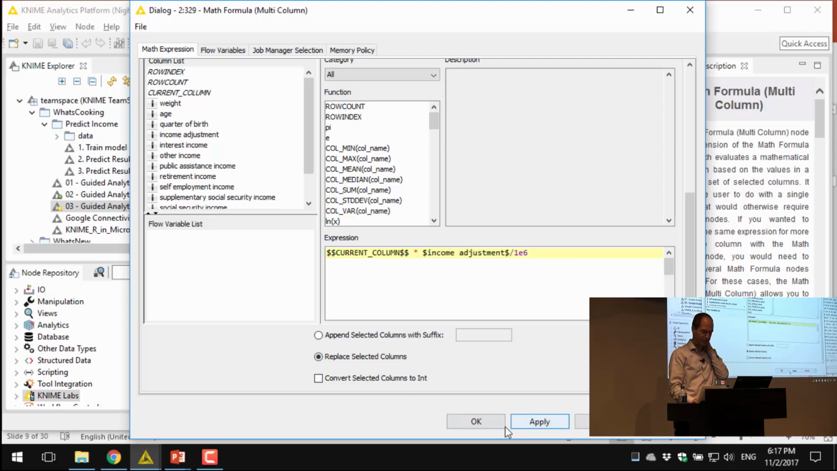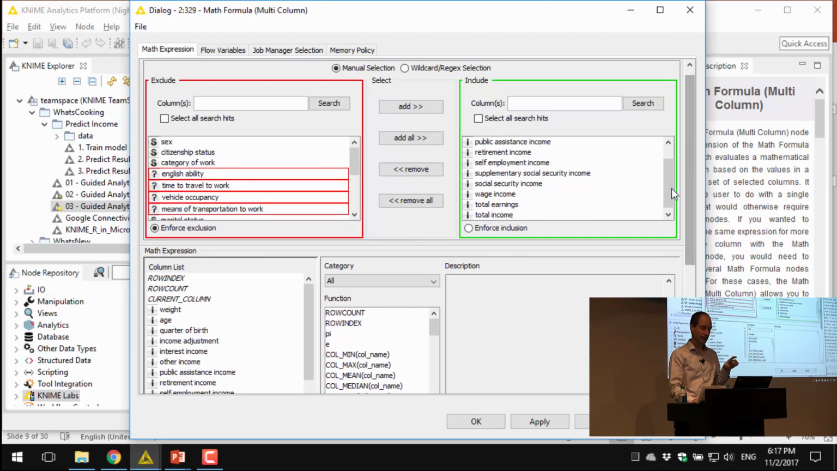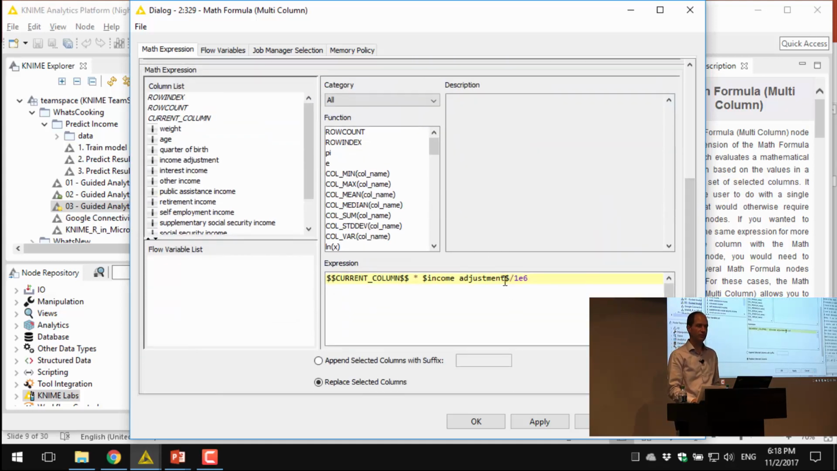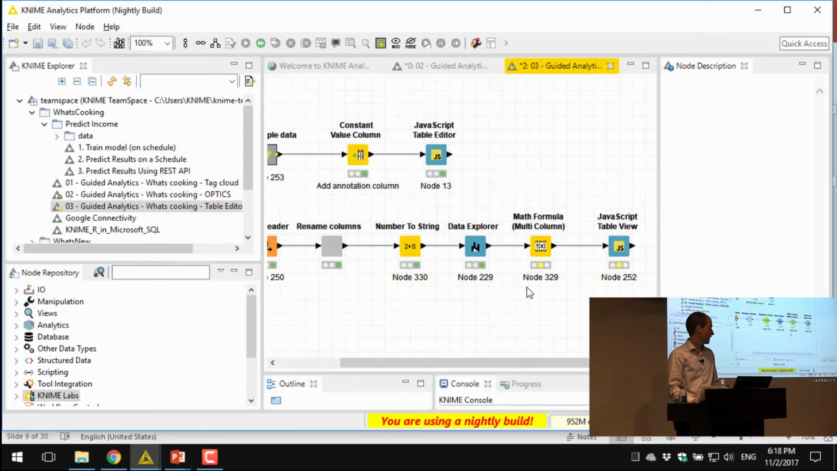So with a single node, I've now been able to apply that constant transformation to a large number of columns. Just saves a lot of work and makes things easier. It also means I don't have to enter the same formula over and over again, right, and risk making mistakes. And with that, I'm done.